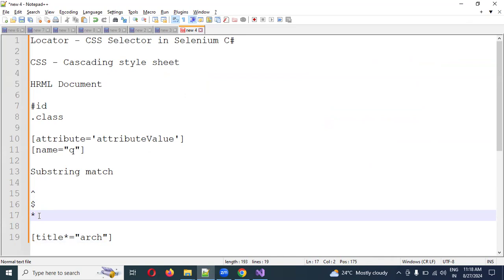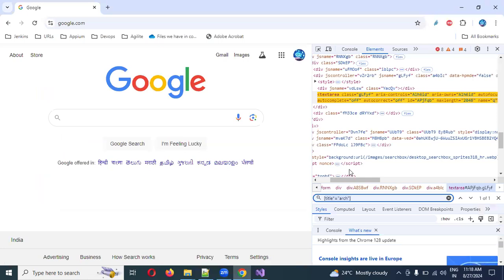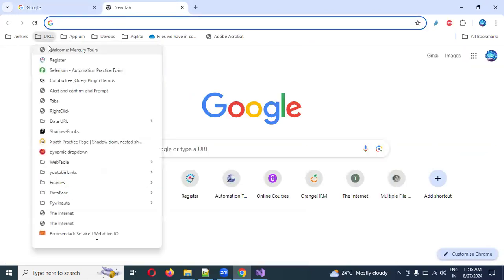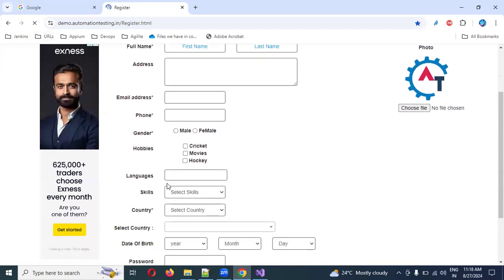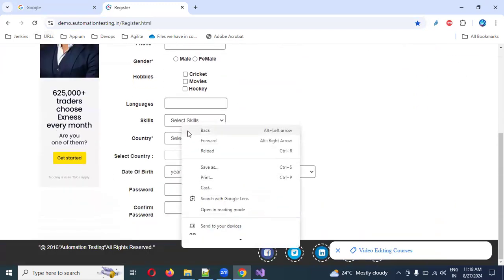Okay, this will help you in real time most of the time. Okay, it's very good. And we also have the first child, last child and nth child concepts. This will work out when you want to work with the child concept. How and where you can use the child concept: you can use it here on the register page, and I'm going to select the skills.